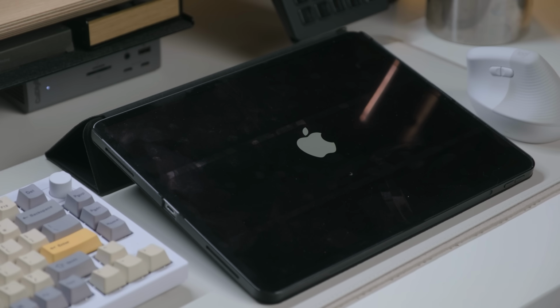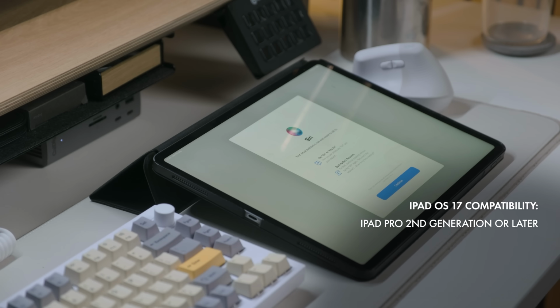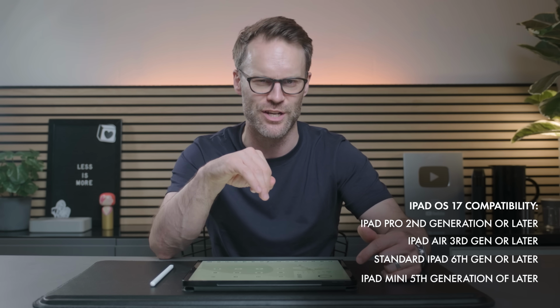Now, first up, iPadOS 17 is available to anyone with an iPad Pro 2nd generation or later, an iPad Air 3rd generation or later, the standard iPad 6th generation or later, or the iPad Mini 5th generation or later.